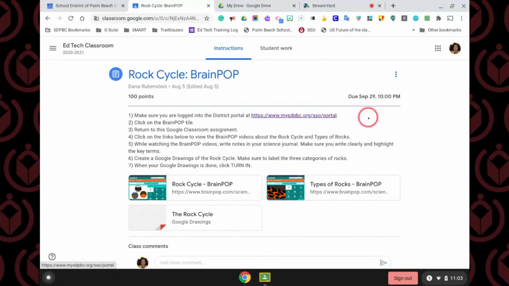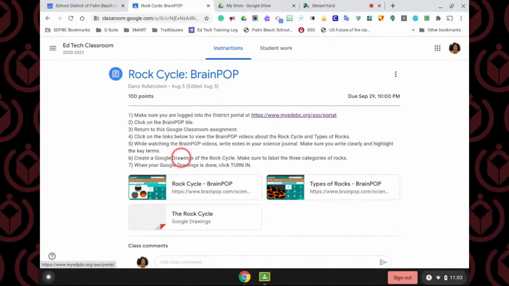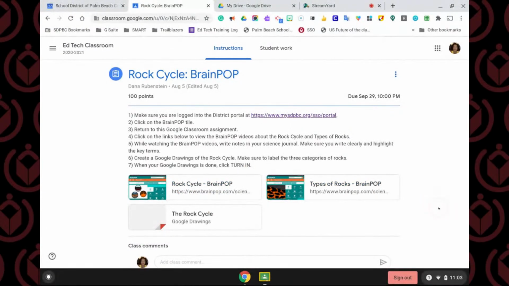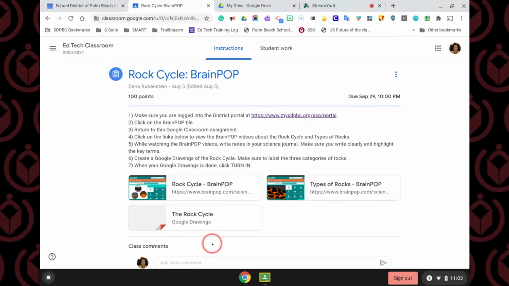So as the teacher, I'm going to show you how you can give it a point value and a due date. The instructions are very clearly laid out so that students know exactly what to do. You can add links, you can embed them within the assignment as well. And in this particular one, I'm having students diagram the rock cycle using Google Drawings. And I will show you how you can embed that within your assignment as well.